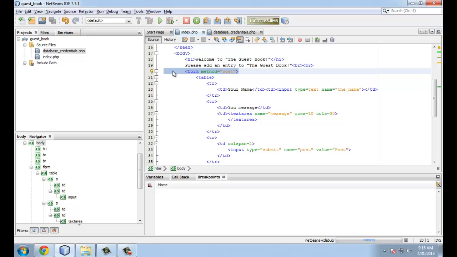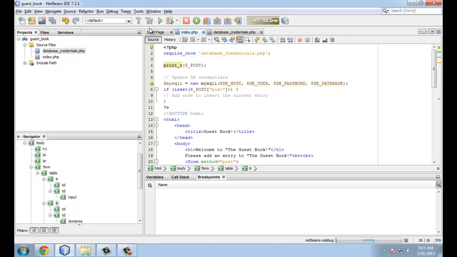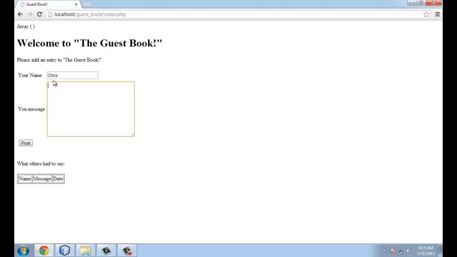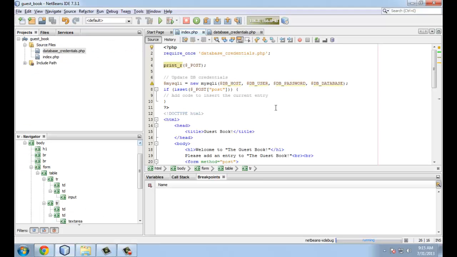So now, this script can be run two different ways. We can run it by simply going directly to the URL, in which case the post array is empty, or we can run it by filling in the data. And this is a test. I'm clicking on the post button. Now, based on which way we run the script, we have to do different things. So again, let's go back to the code.